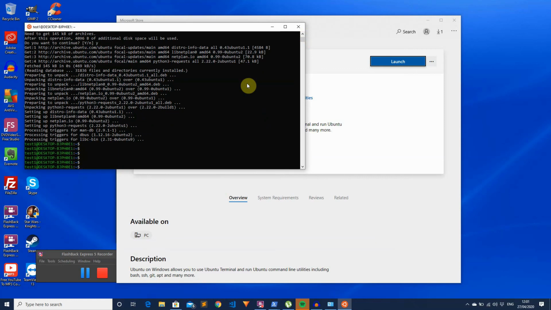Right, so now those updates are completed, we now have a fully fledged Linux subsystem running within Windows, and that is the end of the tutorial.